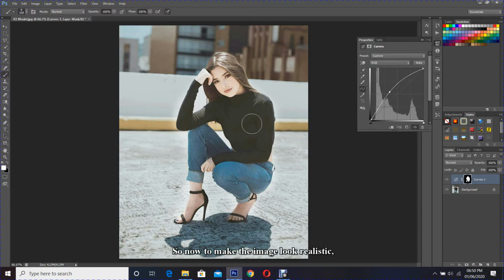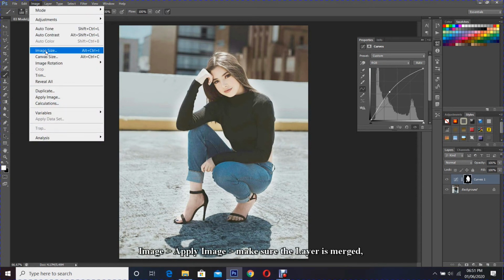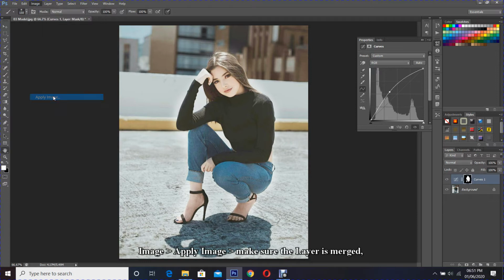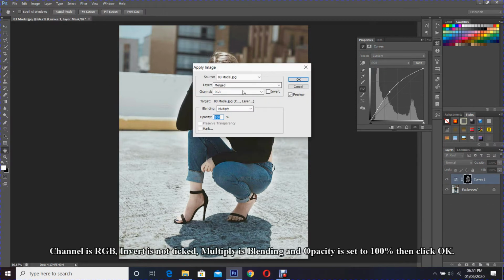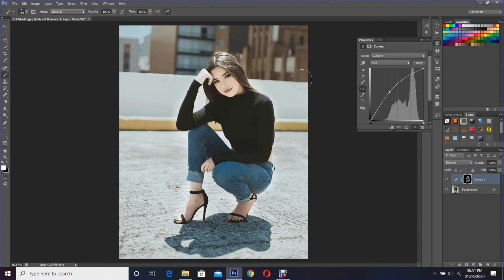So now to make the image look realistic, go to Image, Apply Image, make sure the layer is merged, channel is RGB, invert is not ticked, multiply is the blending, and opacity is set to 100%. Then click OK. Now to apply the burn effect, we are going to follow a similar process.